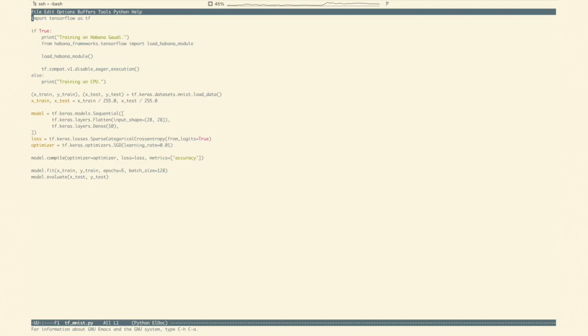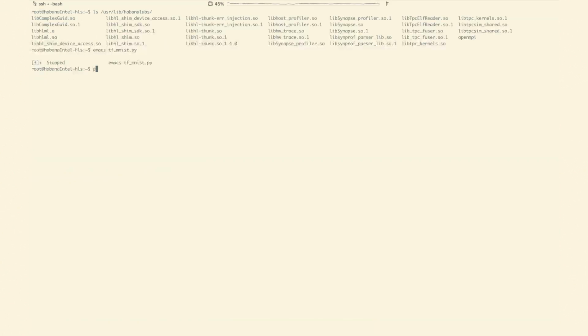We import TensorFlow here. Here we can turn on and off the code that loads the Habana libraries and targets the Habana device. For now, I'll turn this off. Here we disable eager execution, which is required in order to train on Gaudi. Here we load the data set, normalize it, build a very simple model, define a loss function, define an optimizer, compile the model, fit it, and evaluate it. So let's see how this runs on CPU.